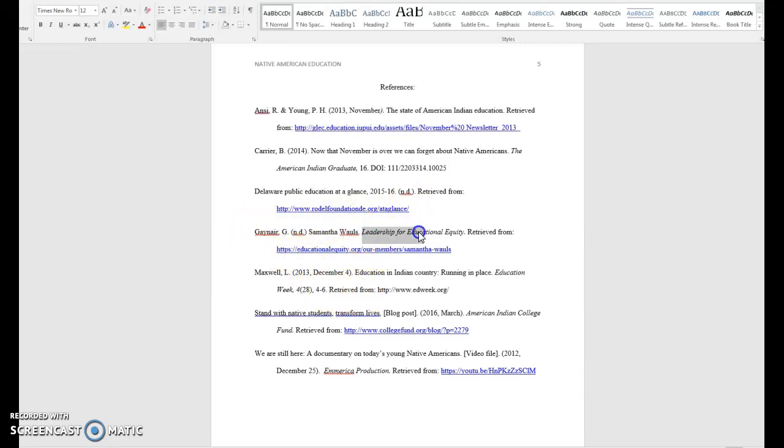So this is a title, so this should not be in italics. This actually is a subtitle, and so these should be lowercase. Then we have our retrieval statement. These look good. This looks good.